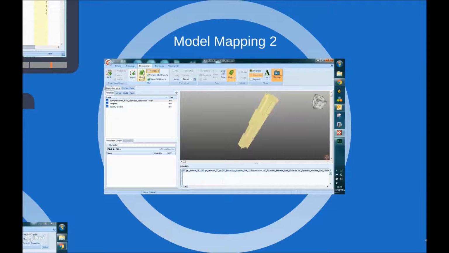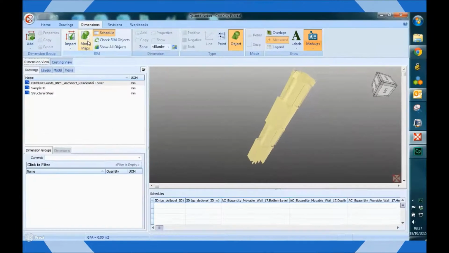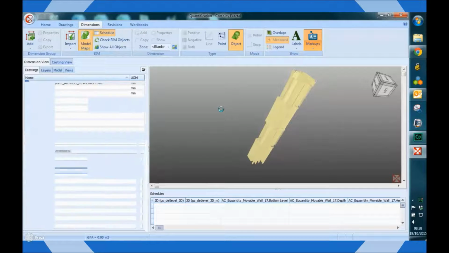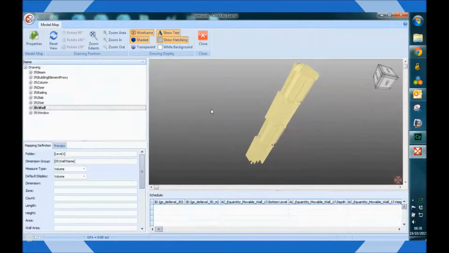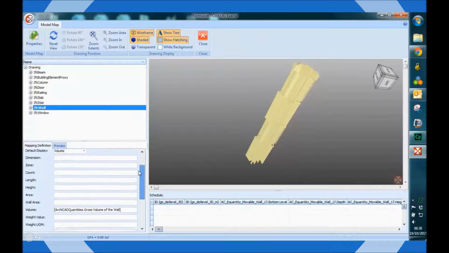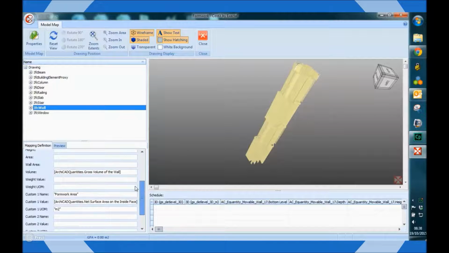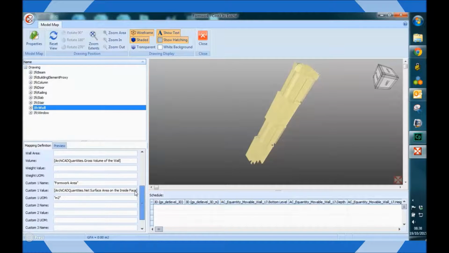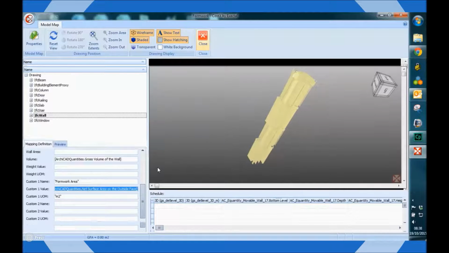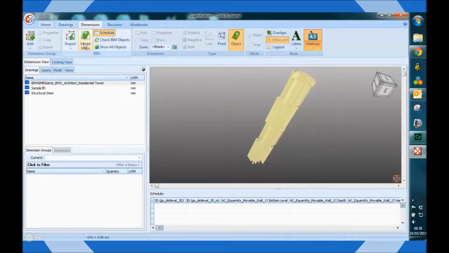Using model maps, we can not only change the default quantity that is pulled through, we can also have multiple quantities. For example, here we have a map that takes the volume of the concrete walls of this building, but also uses the surface areas of the walls to calculate the formwork area required. So as we go down the mapping definition, we've got the volume and a custom quantity called formwork area with the unit of measure meters squared, and using the surface areas of the walls, which happen to be on this IFC model.